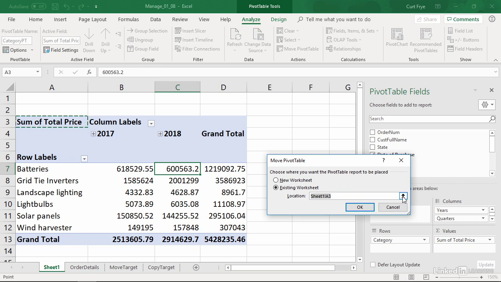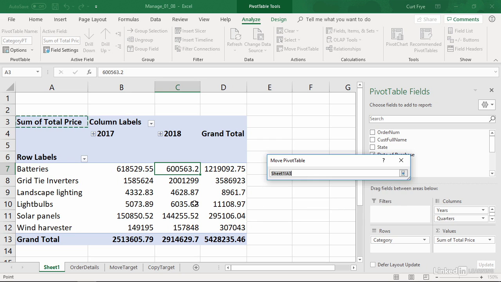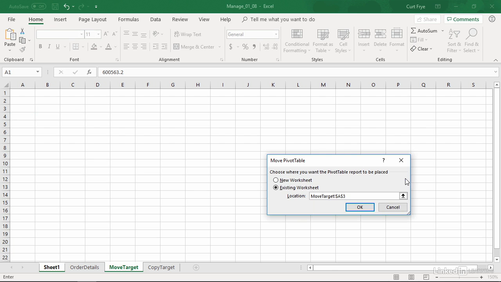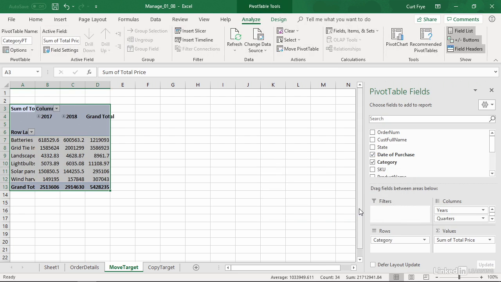So I'll click the Contract Dialog button here. And then I'll click the Move Target sheet. And we were in cell A3 before, so I'll click A3 here. Click the Expand Dialog button and click OK. And the pivot table has been moved.